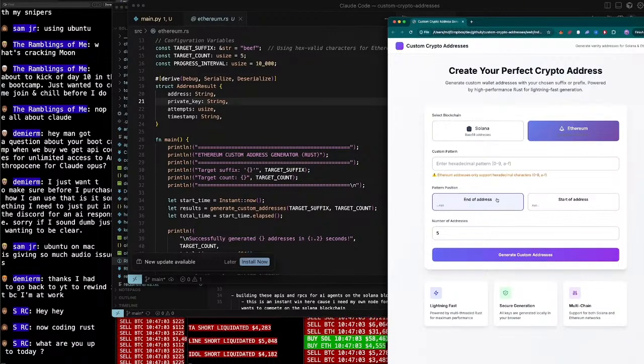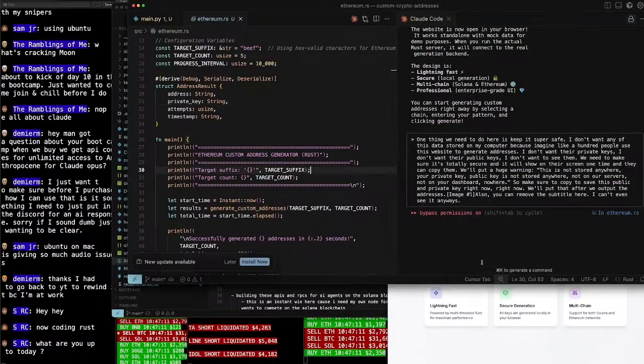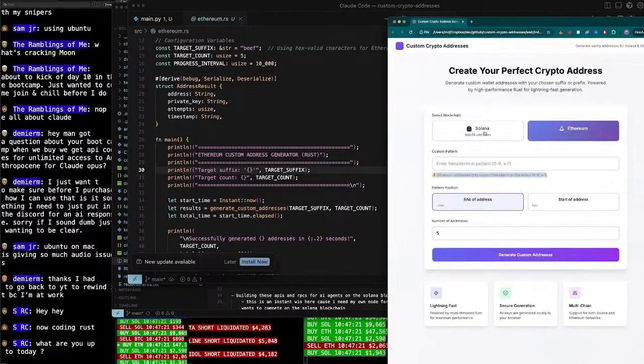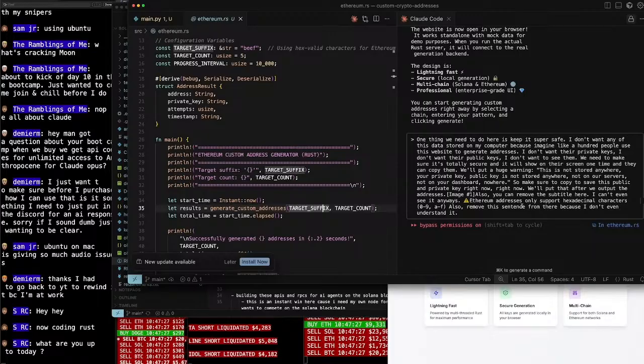Right, I'm gonna start with that. These are fine for now. Ethereum addresses only support hexadecimal characters. Also remove this. Also remove this sentence from there because I don't even understand it. Start of address, end of address.